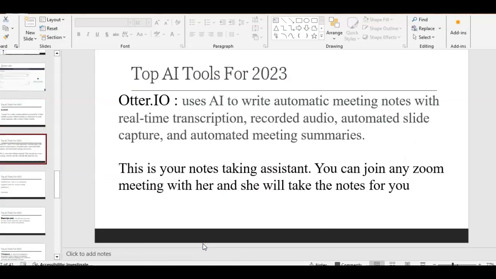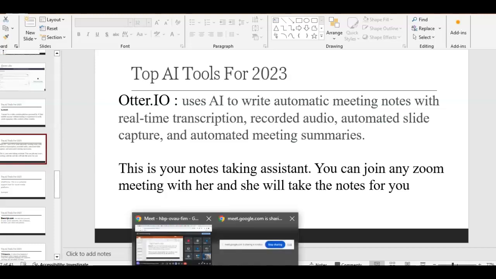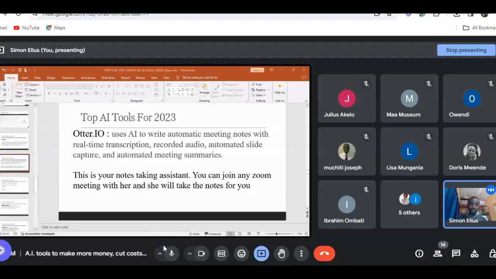Next tool, hope you're taking notes. The next tool here is Otter.io. Let me use a colleague of mine as an example to explain the point. I have a colleague who used to attend Zoom meetings and record them, and then they would have an assistant whose work was to transcribe all the videos, listening and writing every single thing.